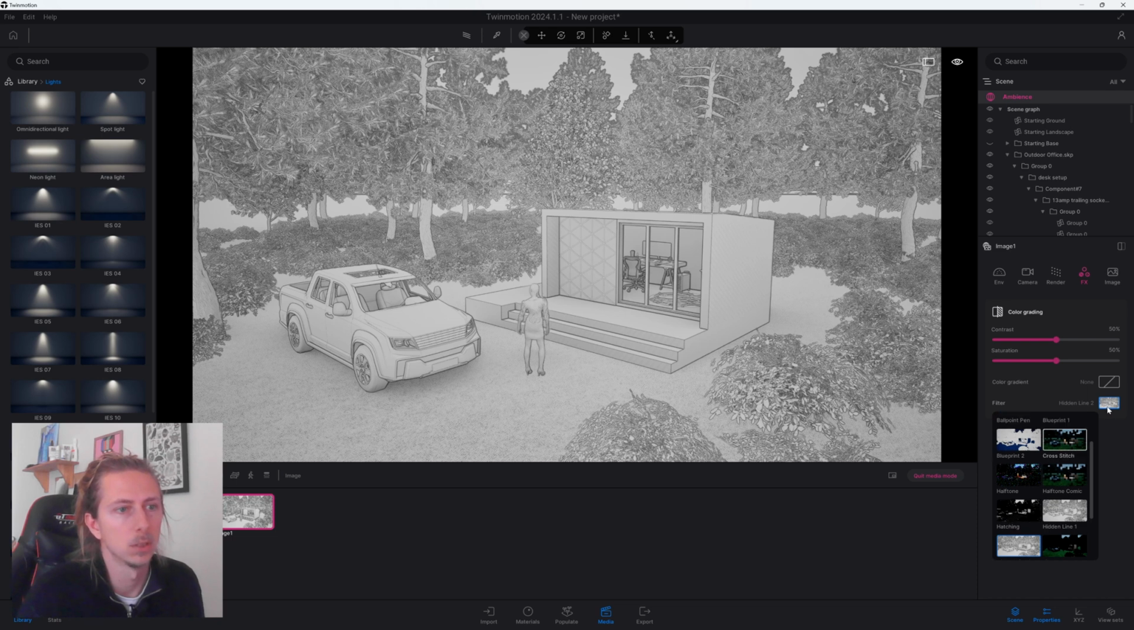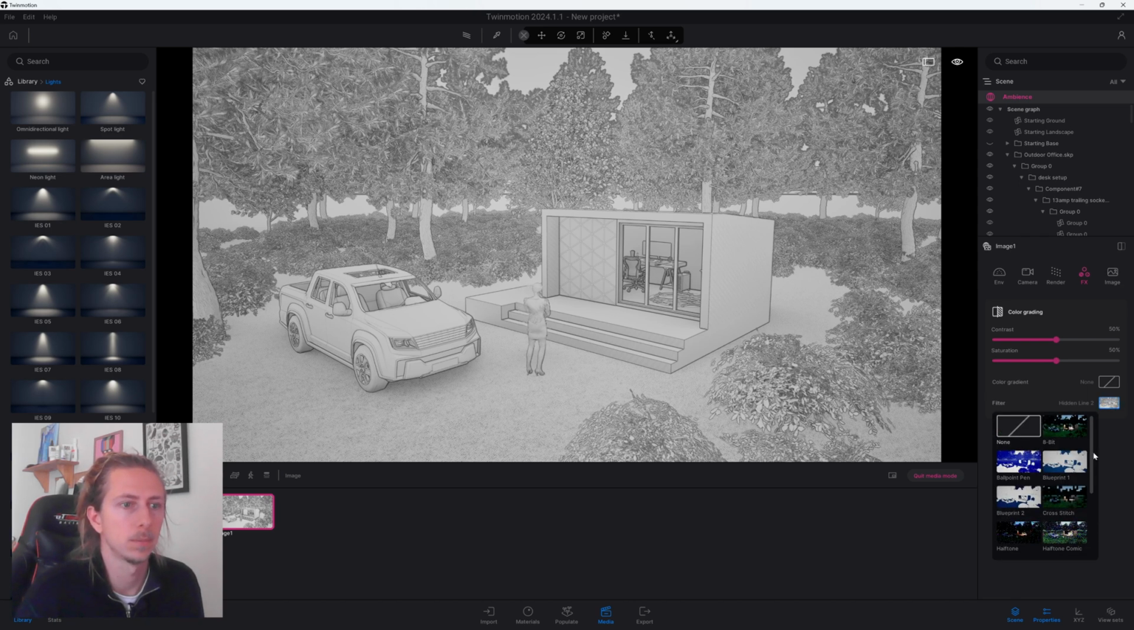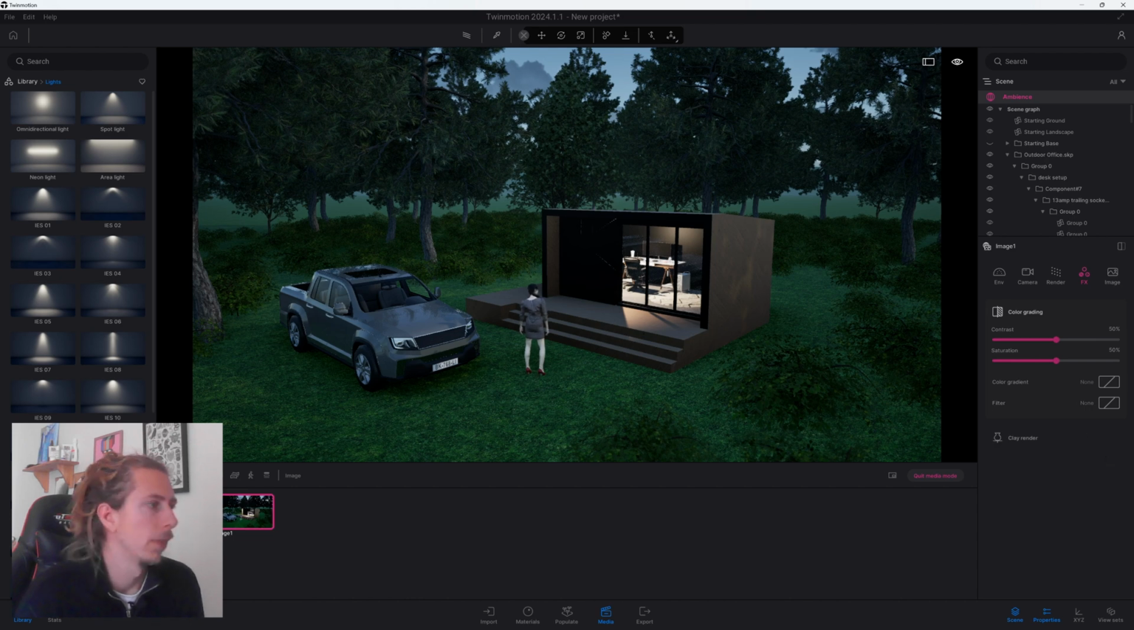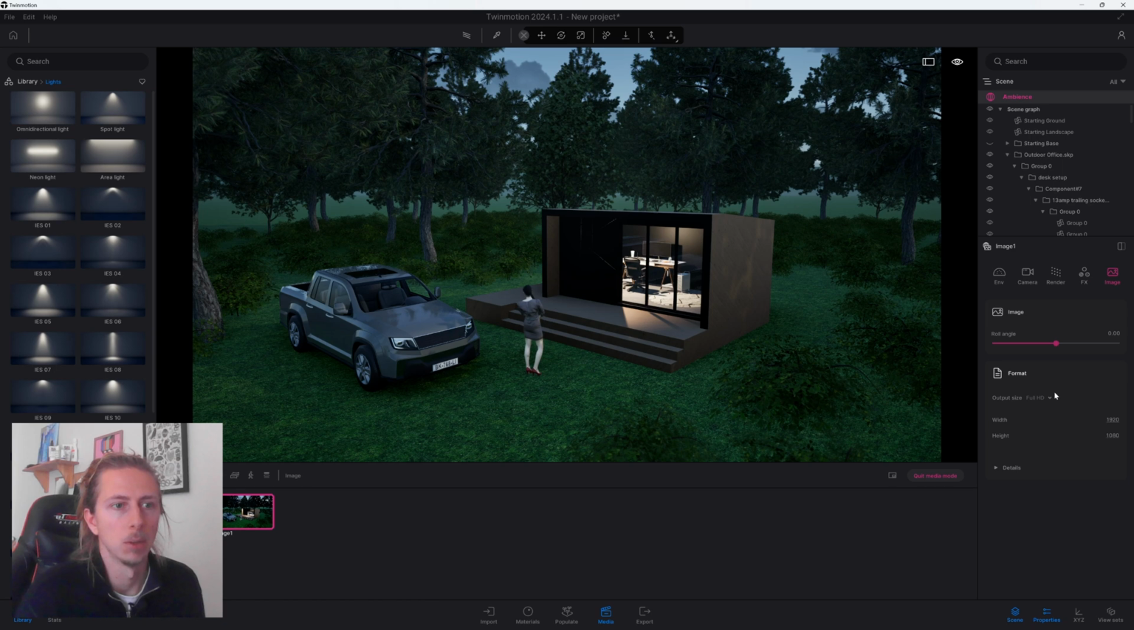Yeah, so that's filters. Color grading is just color grading. I'm gonna turn this off. Click on that. None. And then image is gonna be your size, so your output. So you can change full HD, you can change that into whatever. So we can do higher res.